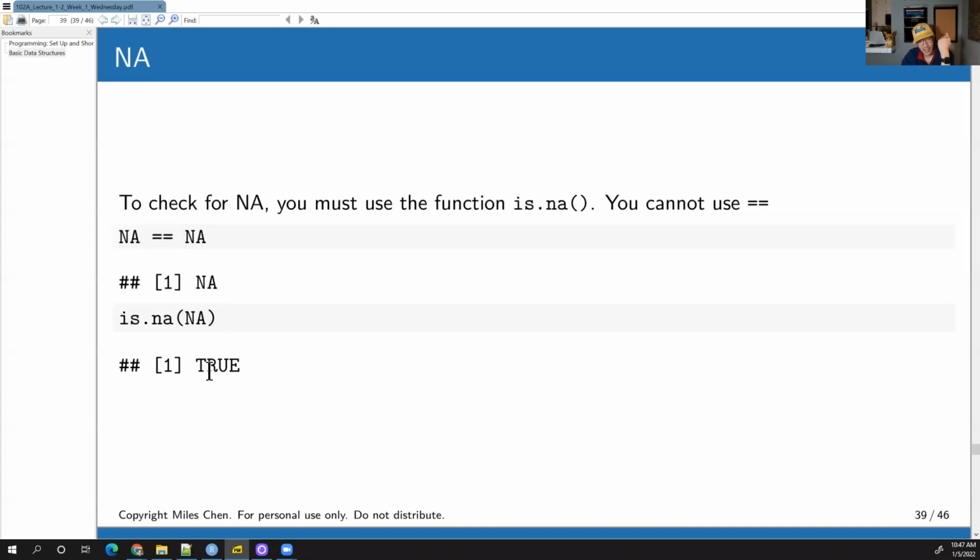You can ask is.na, which is just: is the number unknown? What's the number in my hand? Is it unknown? Yeah, it's a mystery to you. That's going to come back TRUE. So you check for NAs using is.na.